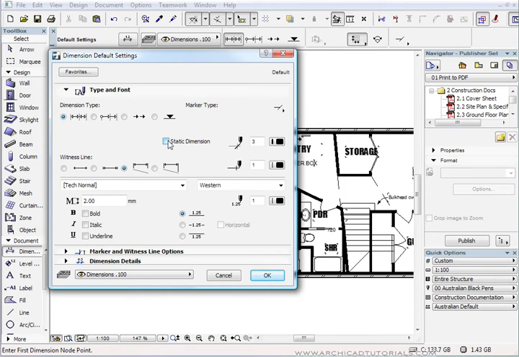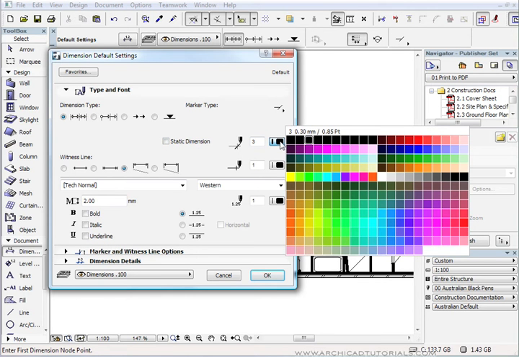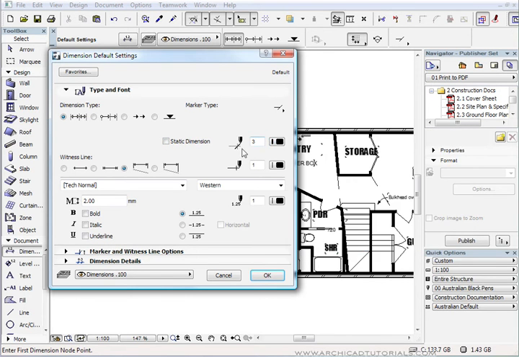Static dimension, if I check that, which is not a good idea on ArchiCAD, it will make all the dimensions static and they won't be associative to the objects on the floor plan. Then we can choose the pens, 256 colors to choose from. For the marker, I'm going to leave that as it is also. And then we've got the pen for the witness line.